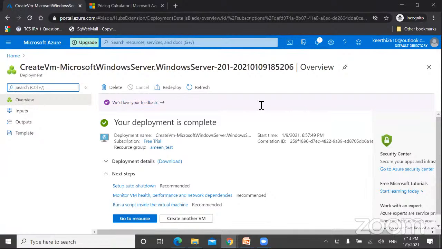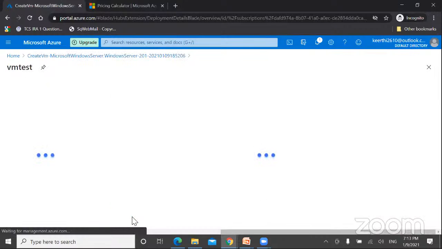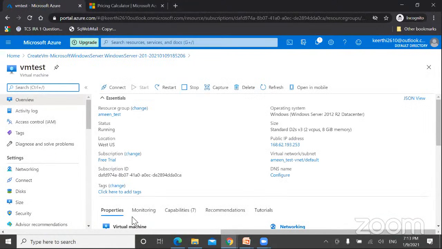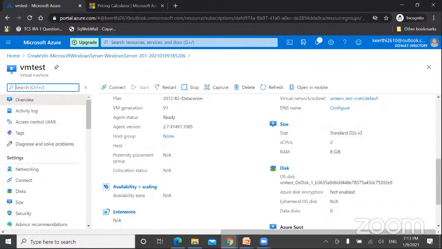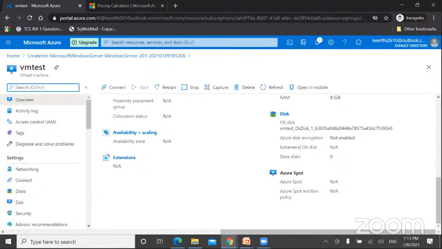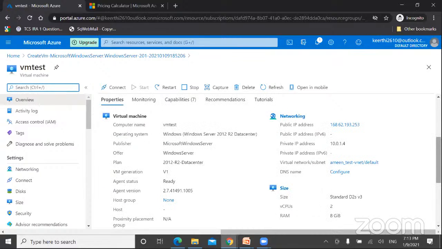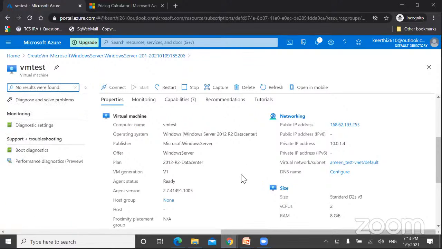Yeah, it has got deployed. Go to resource. Yeah, come down, scroll down. Please note down the username and password. Now click on connect, left hand side.